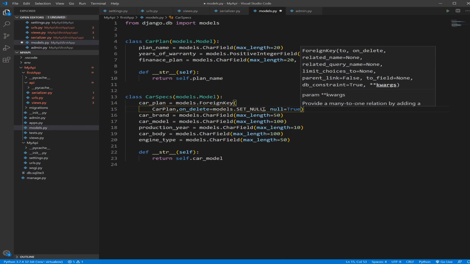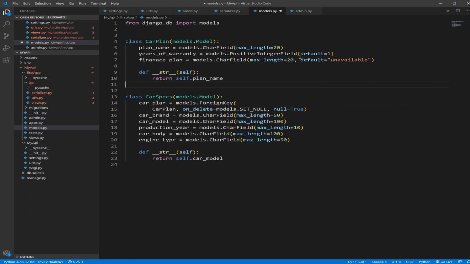Okay, so with that being done, we are all set in our models.py. Let's save it, and to get that to reflect on our database, we need to do the migration. As we know, we spoke about this in previous tutorials, every time we edit our models.py, add models, add fields, we need to perform makemigrations and migrate in order to build those fields and tables in our database.